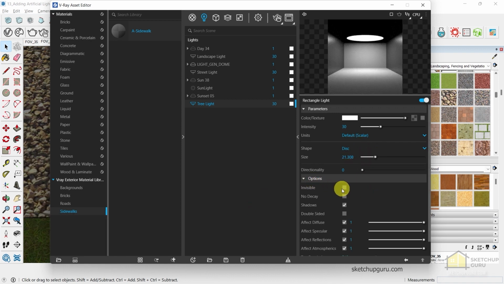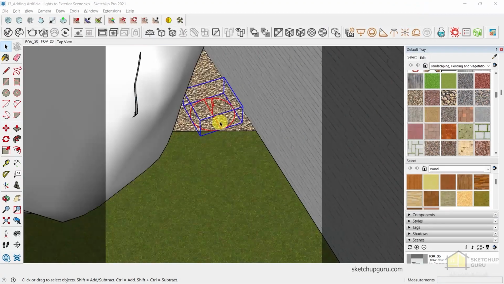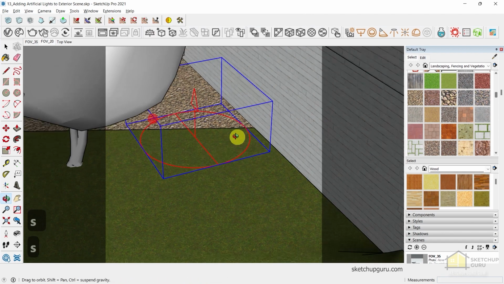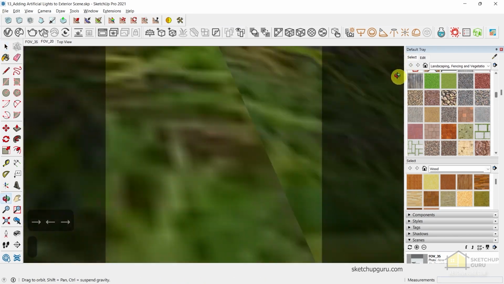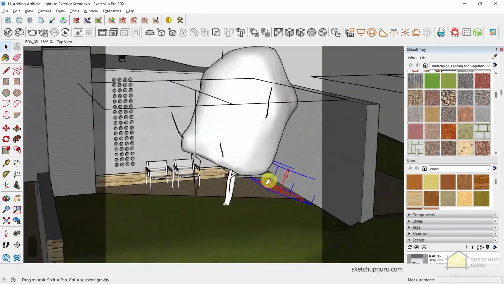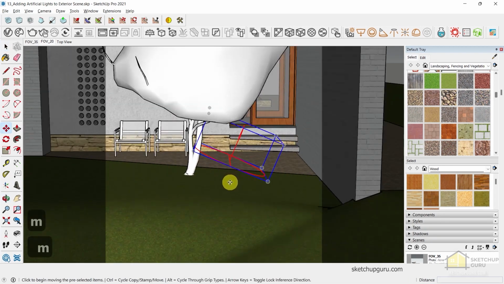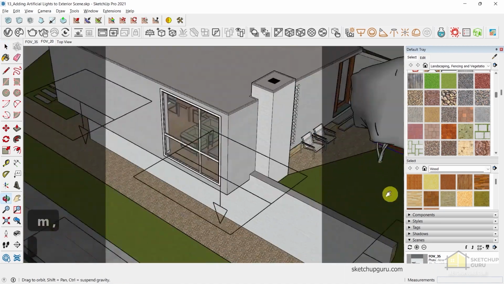Now also go to options and switch this on to make sure it is invisible. Increase the directionality. Now we can increase the size of this by using the scale tool and also rotating it along the red axis. So now it would throw some light on this wall, which would make it look really cool as well. So maybe just move it out a bit so that maybe some shadows of the tree fall on the wall. Just trying to be a little creative with our scene.